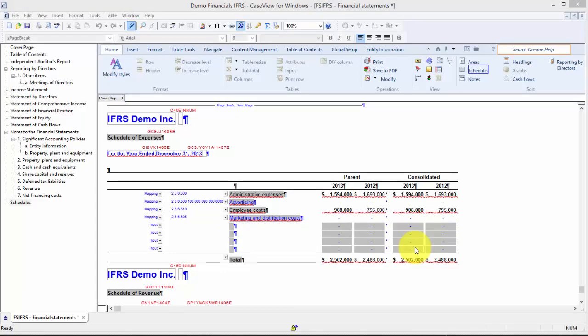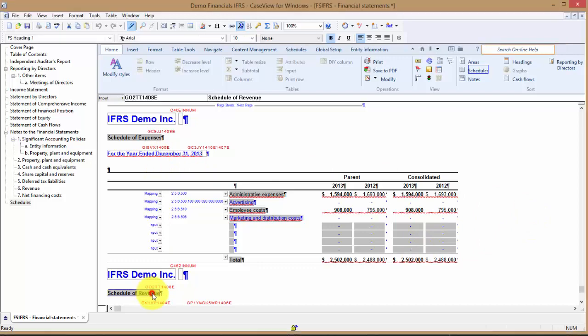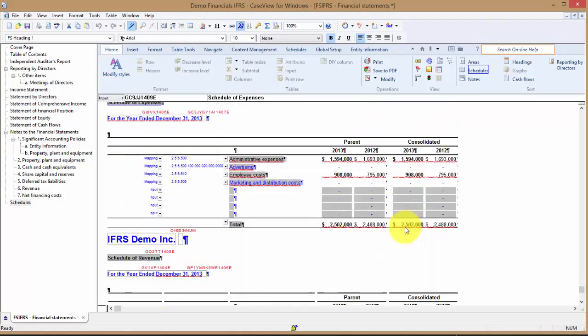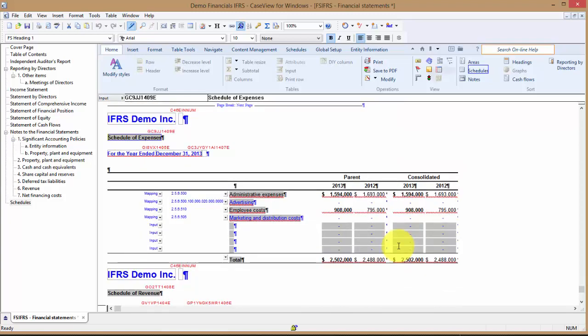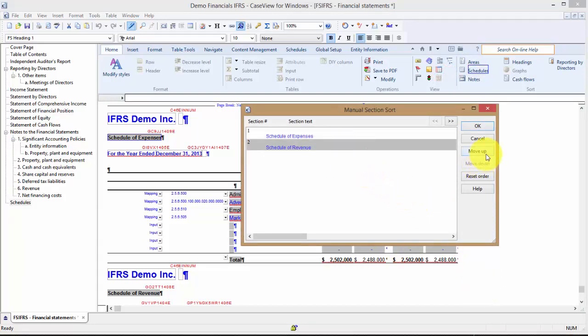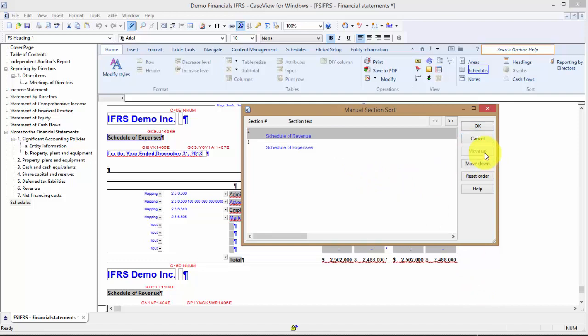Jumping to the Schedule section, we have a Schedule of Revenue and a Schedule of Expenses. We can sort the order of these two schedules. In the Home tab, under Sort, click Schedules. Using the Manual Sort dialog, I can easily move my schedule of revenues to be before the schedule of expenses.